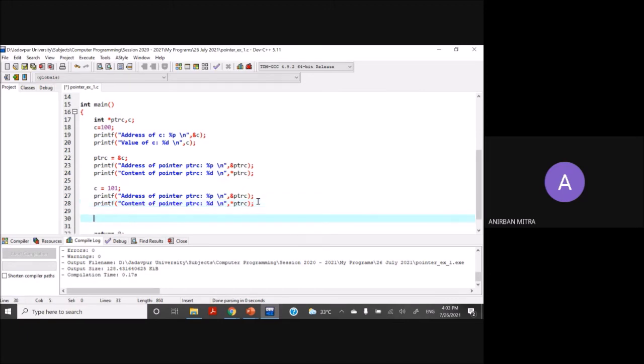Okay. We can also modify the value by doing this. I can access the address. This is how I have accessed the address of the variable C, and I have changed it to 102.